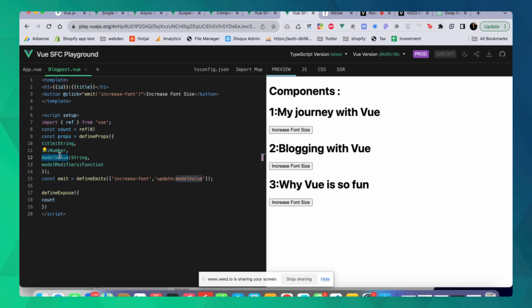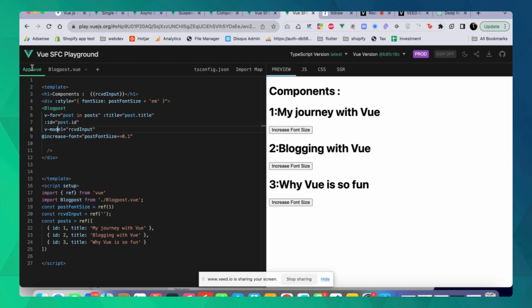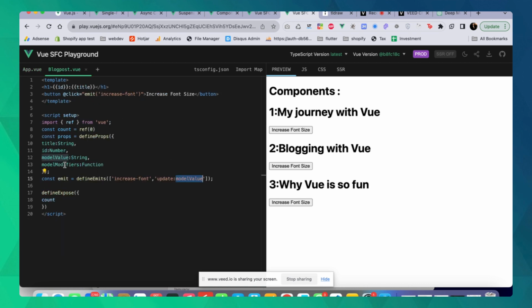So the model value which we define here, instead of writing description here, we are defining it as model value, the default one. Previously we were writing description, but you can write it as model value. This model value tracks the value of the v-model, whatever the user gives. Super.